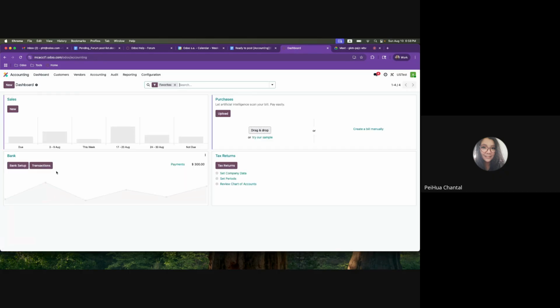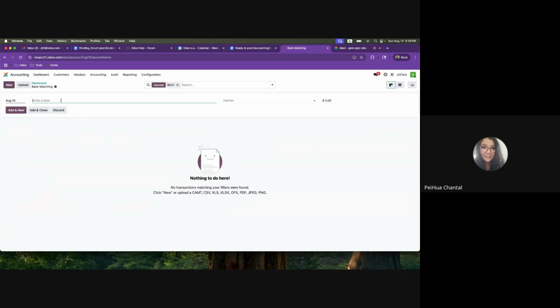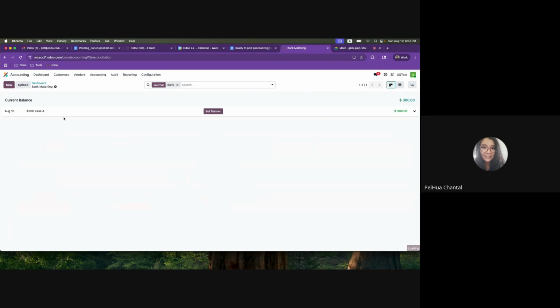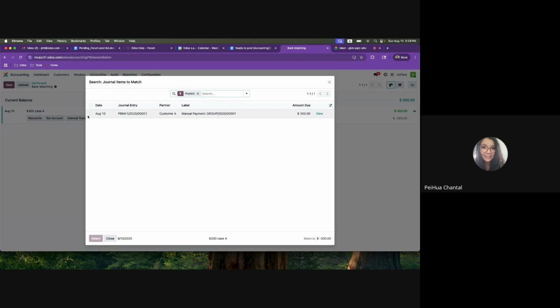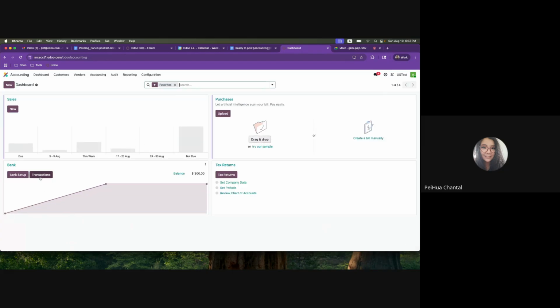Now, if you go to dashboard, assume that the bank reflects a transaction of $300. Now we are gonna reconcile it by selecting reconcile, and we'll see this one single payment. Select. Once it's done, you'll finish your reconciliation. Okay, so that's case number one.